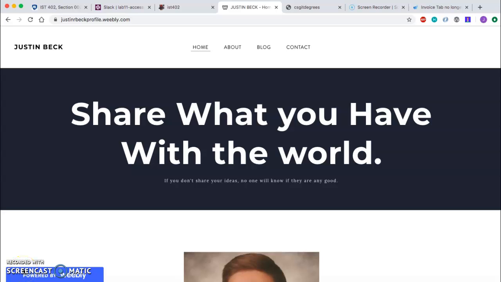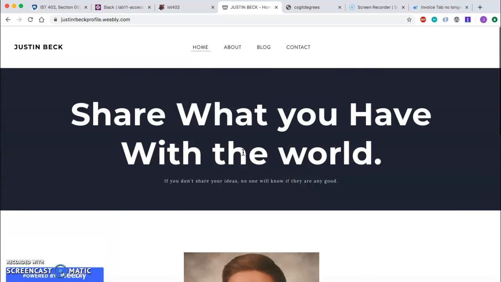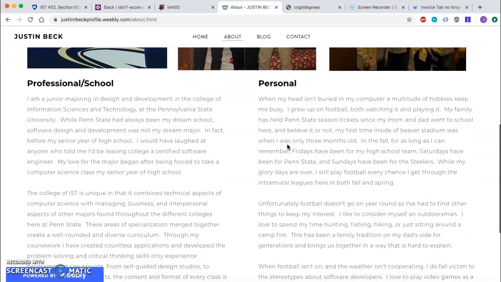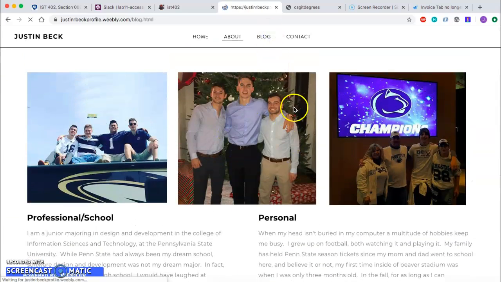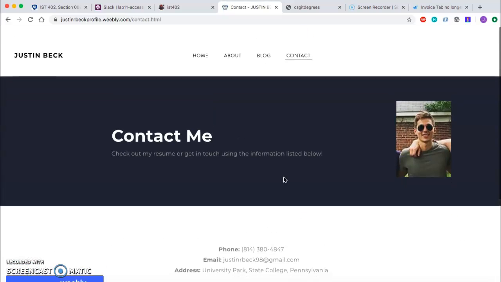Today we're going to be looking at a Weebly site that I made. We're going to be using Wave and Lighthouse to audit it, and we're going to dive into the details of both of these as we go through it. So first, I'll start by showing off my website here. It's just simple: a home page, an about page, a blog page, and then a contact page with my information.